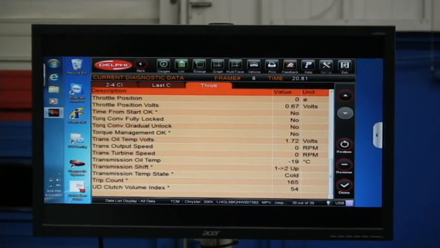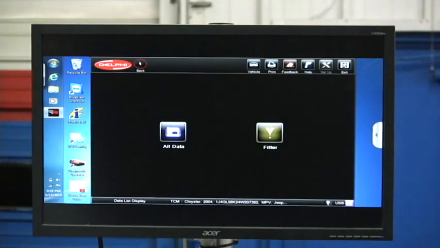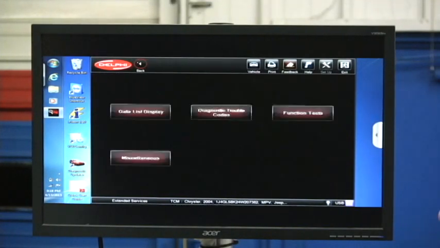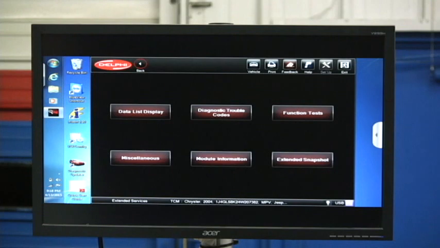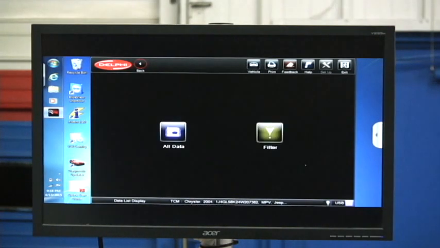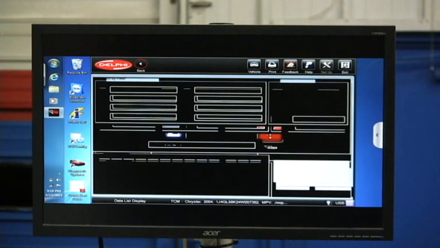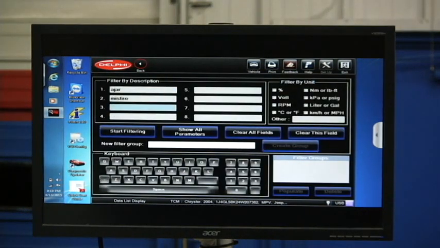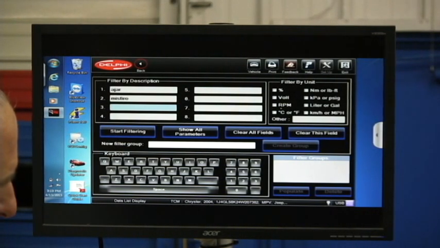So we'll back out of that. And we'll go one back. And we have, what's the extended snapshot? That's going to be a flight recorder type of thing. Right? I'm going to do filter. It's a flight recorder. Right. If I want to do something here, I can pick if I want RPM, voltage, whatever.